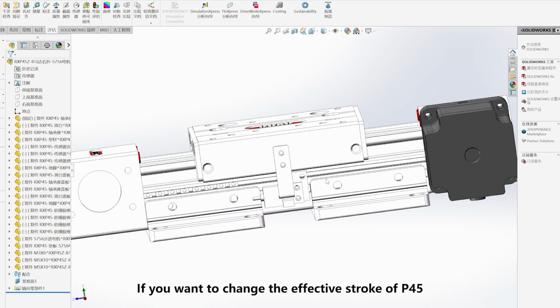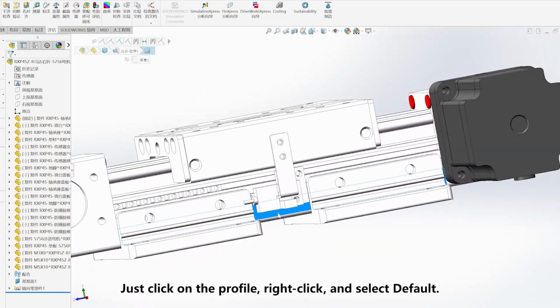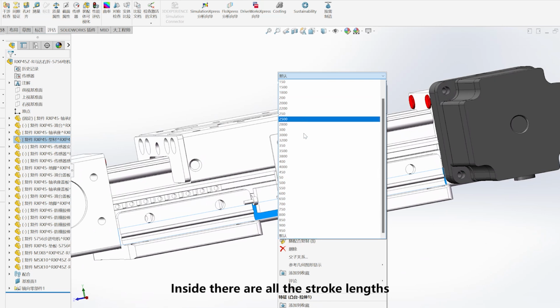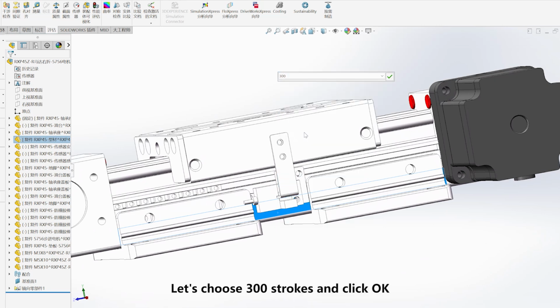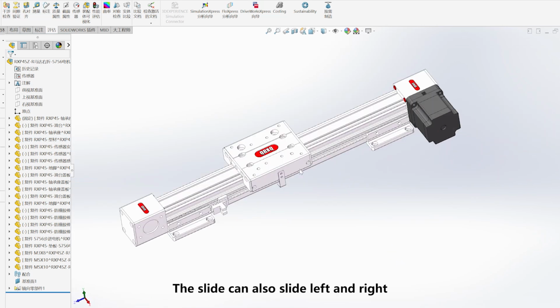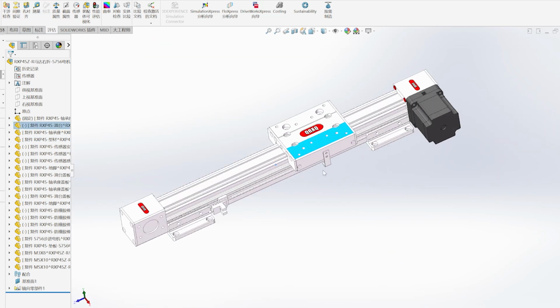If you want to change the effective stroke of PCFM, just click on the profile, right click and select default. Inside, there are all the stroke lengths. Let's choose a stroke and click. The whole profile will change to the chosen effective stroke. The slide can also slide left and right.